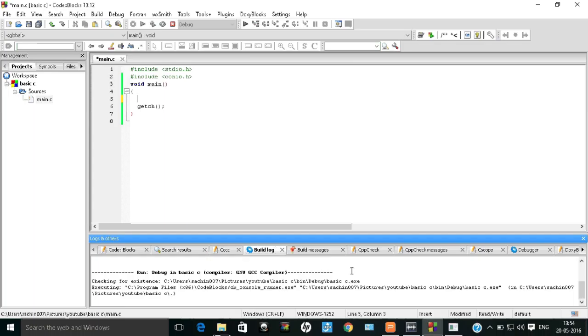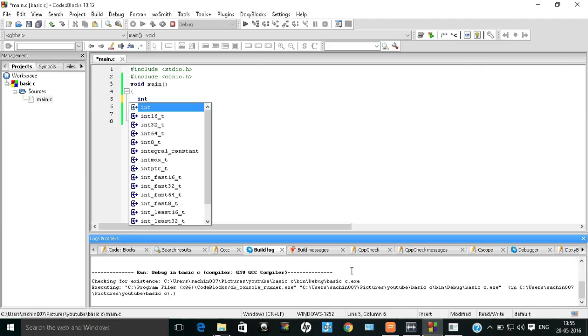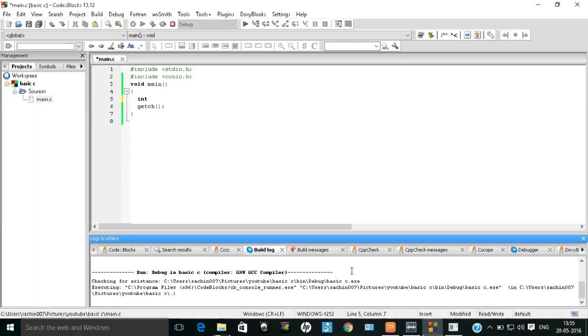declare variables. For declaration we first have to select the data type. As we are dealing with numbers, the data type should be integer. And what we are going to use, we are going to use a, b and c, and it should end with a semicolon. So we can write the value of a as 10, b as 5.